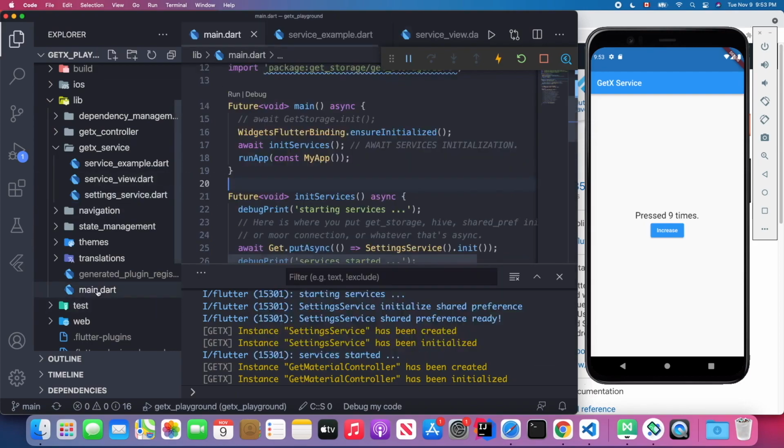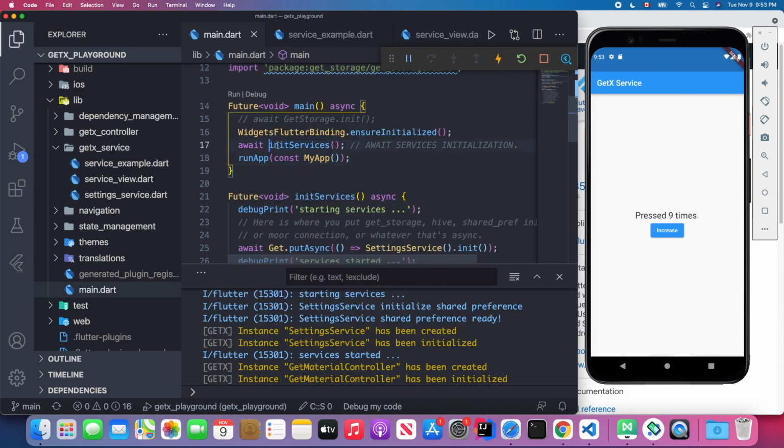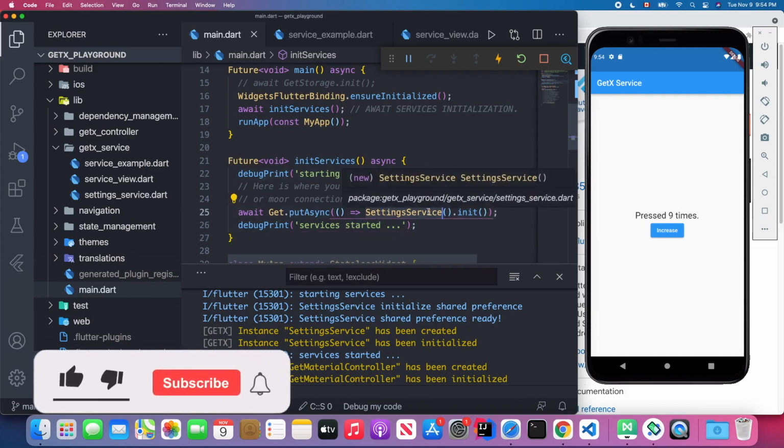So let's go back to the main.dart file, as you see. Before I run my application, first I'm going to call this method, which is initServices, right? And it's an asynchronous method. So I return this Future void, and I'm going to await for initializing our service. Inside this initServices method, we're going to print out starting services, and also services started, before and after initializing our setting service.